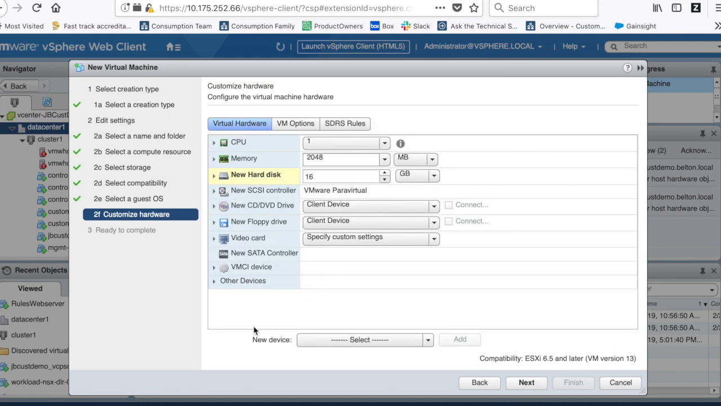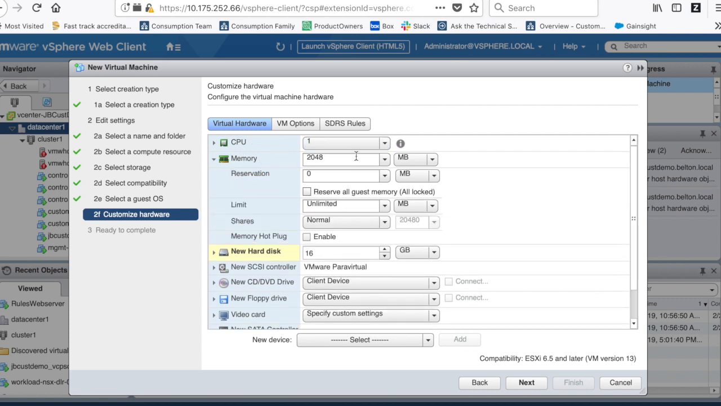So what do I want my hardware to look like? I can decide how many CPUs I want, so I'm going to stick with 1. In terms of memory, how much memory do I want? So this is effectively 2 gig, so 2048 megabytes. I can decide to reserve that if I want to.